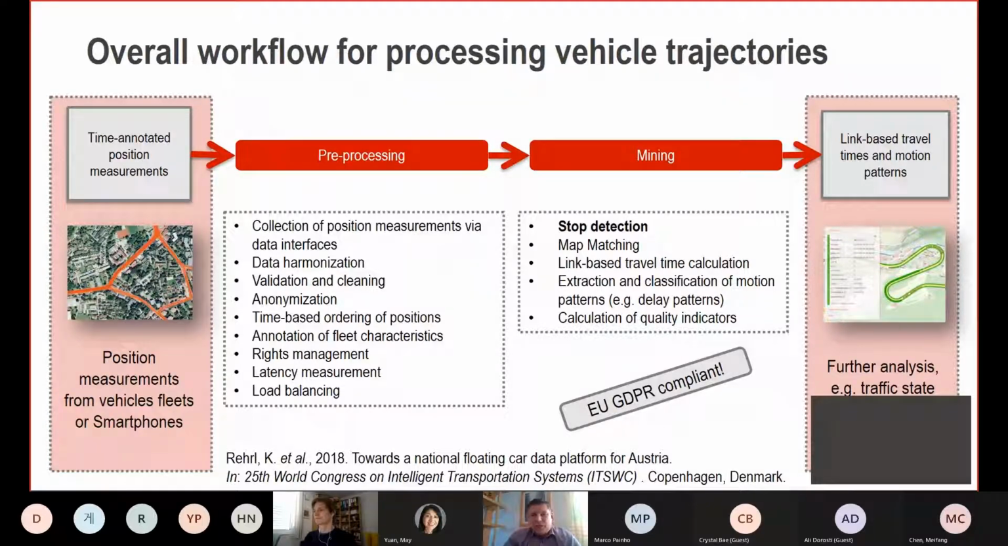But today in this talk, we focus on the mining part and there on the stop detection, which is one of the mining steps and of the mining algorithms. The others are map matching on a road network, travel time calculation. It's also extracting some patterns, motion patterns. This is also in the term of data mining, also a segmentation of this time series or of this trajectory. And so today the focus is on this stop detection.